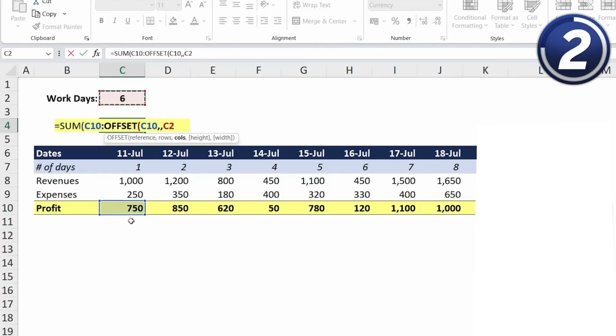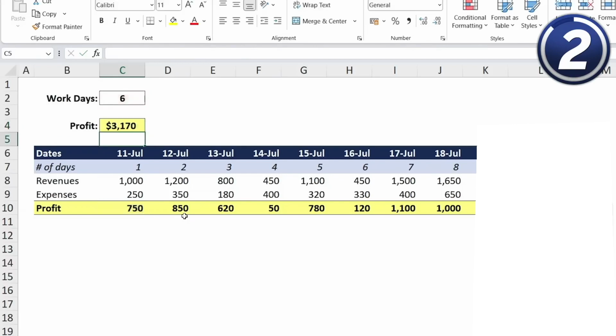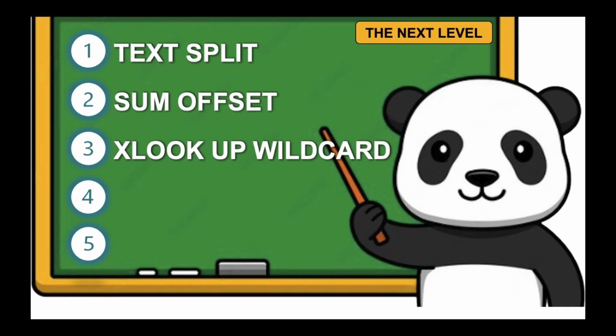And then this is the tricky part where it actually starts on the next one after the one you're referencing. So we want to include it. So we're going to do -1 there. And then we can close a parenthesis and close it again and hit enter. And so now if I choose just say 1 day of work, I'm only going to have $750. If I switch this to say 4 days of work, I'm going to have that sum of these 4 over here. And later in the video, we'll go over even more useful formulas.